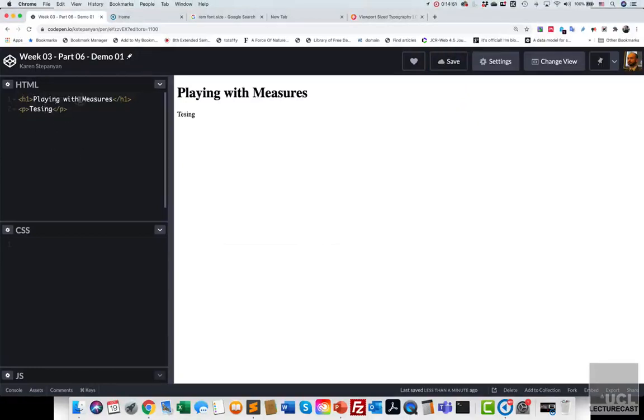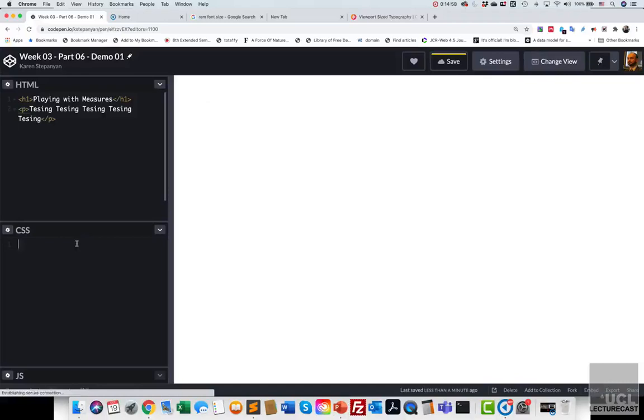We have an H1 saying playing with measures, some sort of a paragraph, let's say testing, a couple of times, and let's apply a few measures in here. So one of the easiest things to do, and just to try how things work, is to start using relative as well as the absolute measures. And I'll start with a font size. So I'll apply a font size for H1 and P.